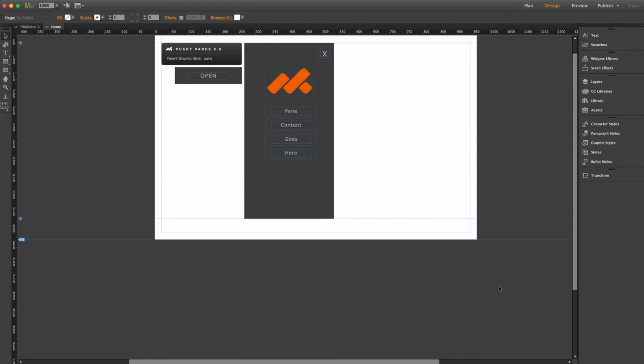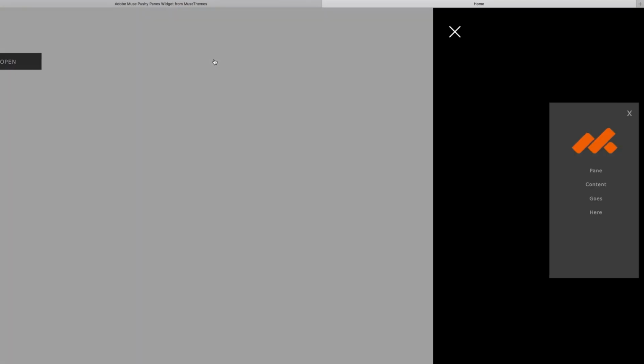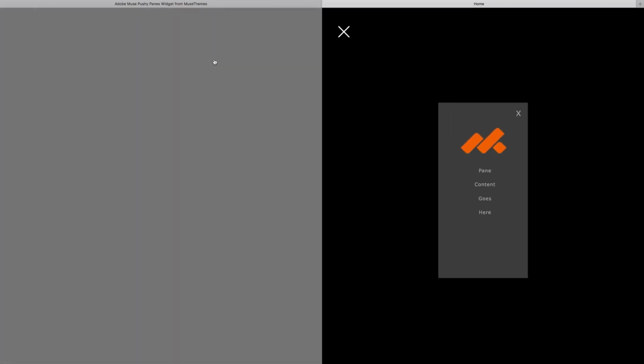So let's give this one final preview. And there we go. Our open button is functioning, and we get our close button placed here on the top left of the pane. So I think that should cover it.